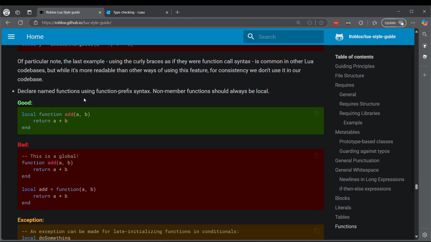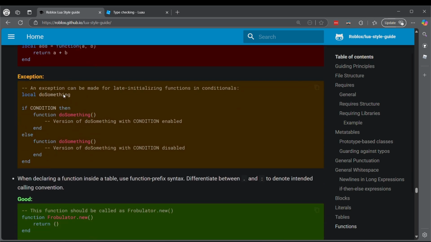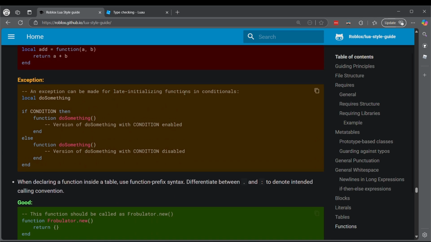So declare named functions using function prefix syntax. So saying local function and then your named function, as opposed to add equals function, right? Also making sure that it's local and not global, if you can, as long as it's not a member function, which basically means it's not a member of a table, of a class, or something like that. The exception here is late initializing functions and conditionals, etc.